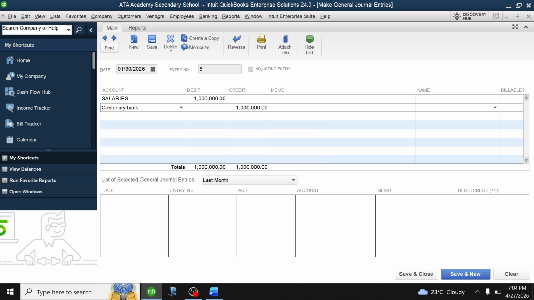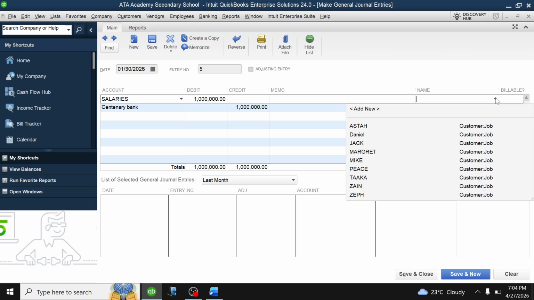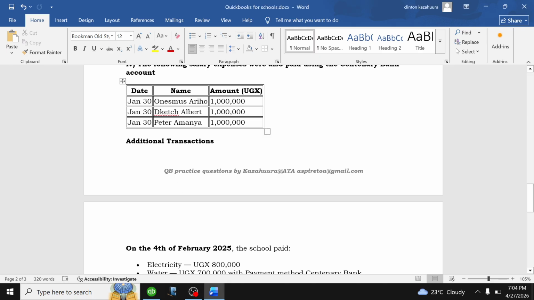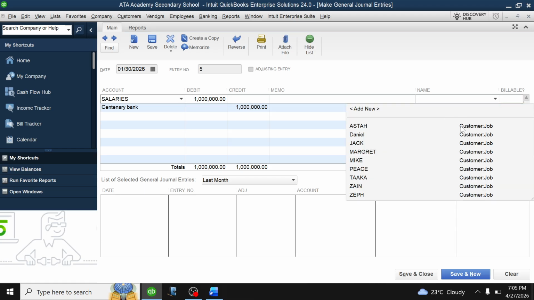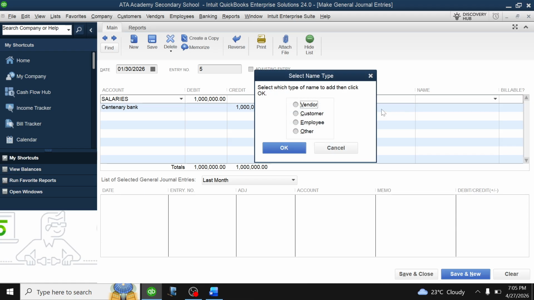So you credit. But then what is unique about this entry is that you have to come here in front of salaries. You put the name of the person that you're paying. So when you click on this drop down menu, they're going to ask you, who are you adding? We are not adding any of these. The one that we are adding is actually an employee, Onesimus Ariho. So you come here on the name drop down. If you don't see their name, you add new. Then they're asking you, is he a supplier? Is he a customer? An employee or other? So it is employee. It's what we take.